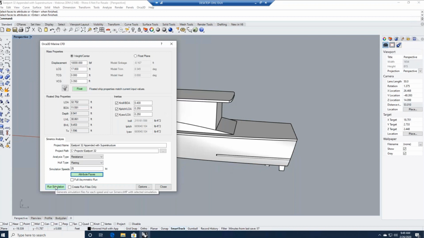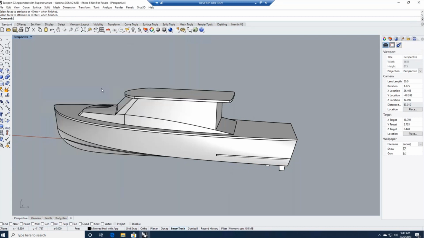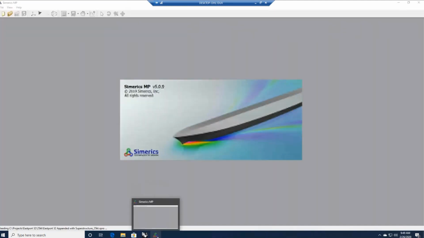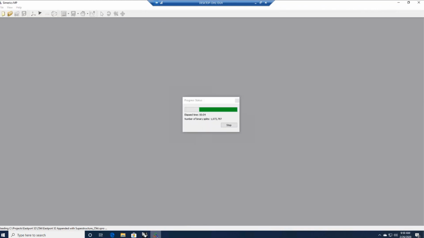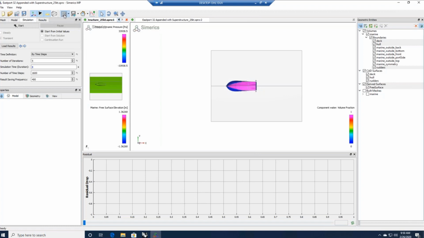You click the Run Simulation button and launch the Cimerix application. And what it does is it opens up your model, it reads the geometry, and it starts creating the CFD mesh. And that's all there is to it.